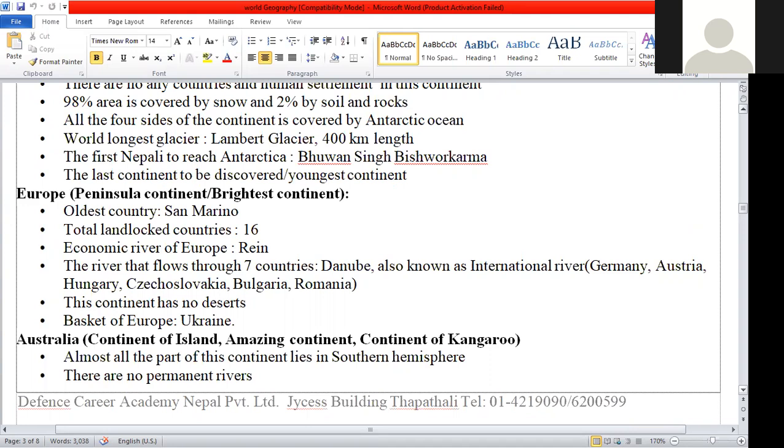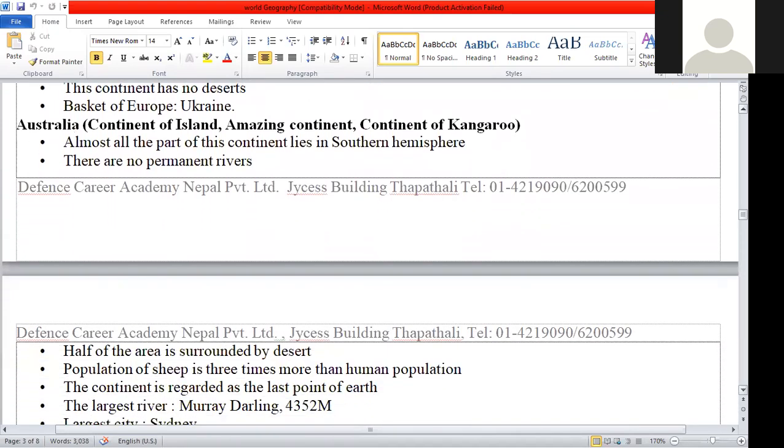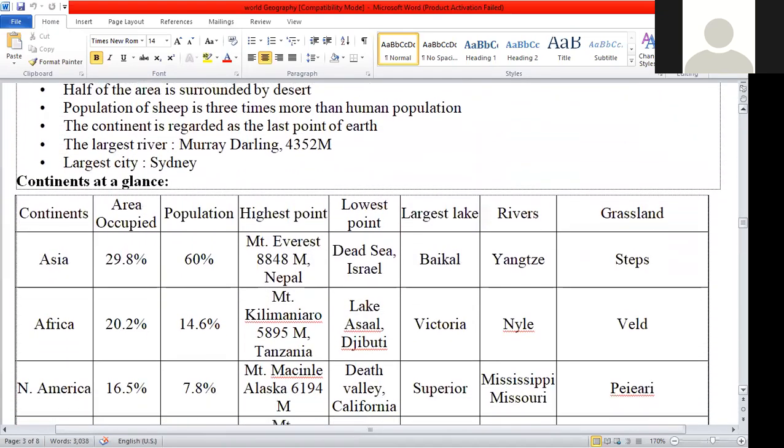Almost all of this continent lies in the southern hemisphere. There are no permanent rivers. Half of the area is surrounded by desert. The population of sheep is 3 times more than the human population. The continent is regarded as the last point of Earth. The largest river, Murray-Darling, 4,352 kilometers. Largest city, Sydney.